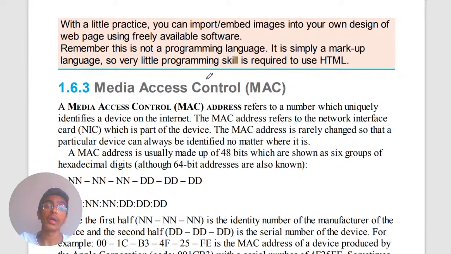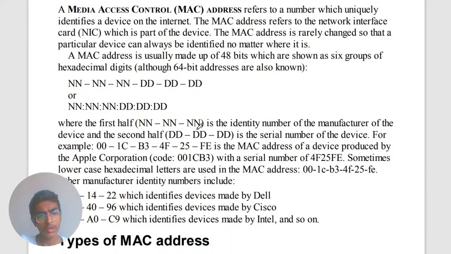We then have media access control, and this is often asked. Media access control is simply a unique address or a unique number that is used to identify a device on the internet. The MAC address refers to the network interface card, which is the NIC, which is part of the device. The MAC address is usually made up of 48 bits to about 64 bits, and I believe the first half is for the manufacturer, and the second half is for the serial number of the device.